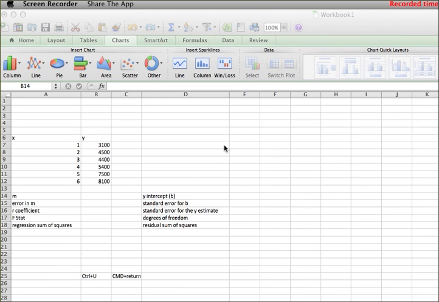Alright guys, this video is going to show you how to do some linear regression with the Mac. It should already know how to do it, but it's not very intuitive, which is why I made this video, just to show you how to do it, because it took me a while also.